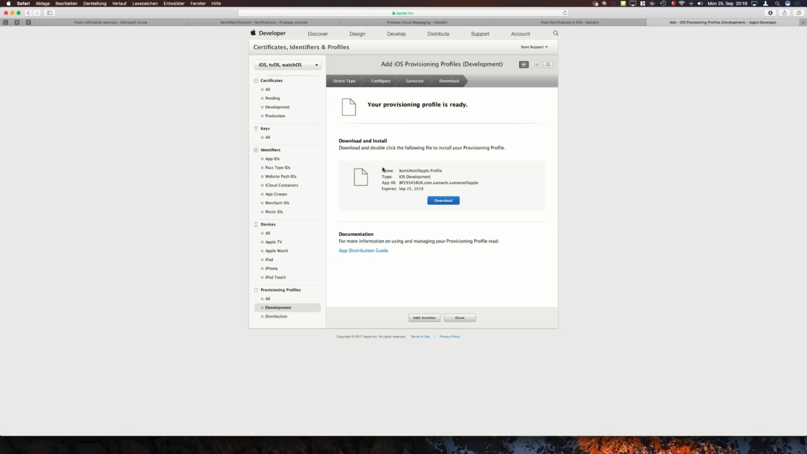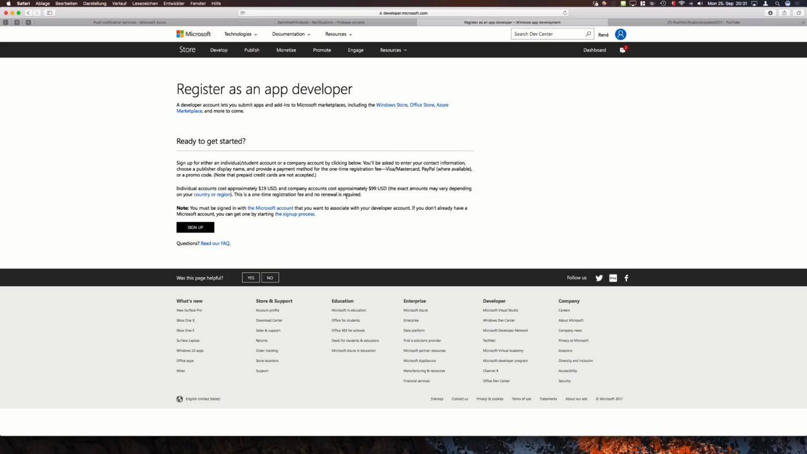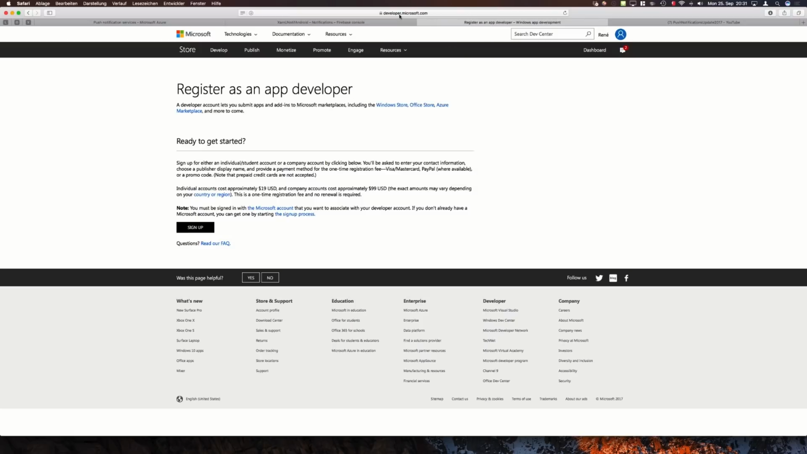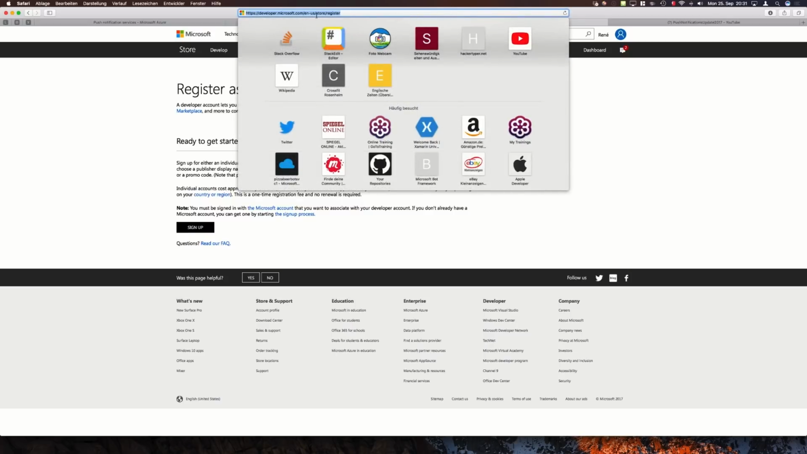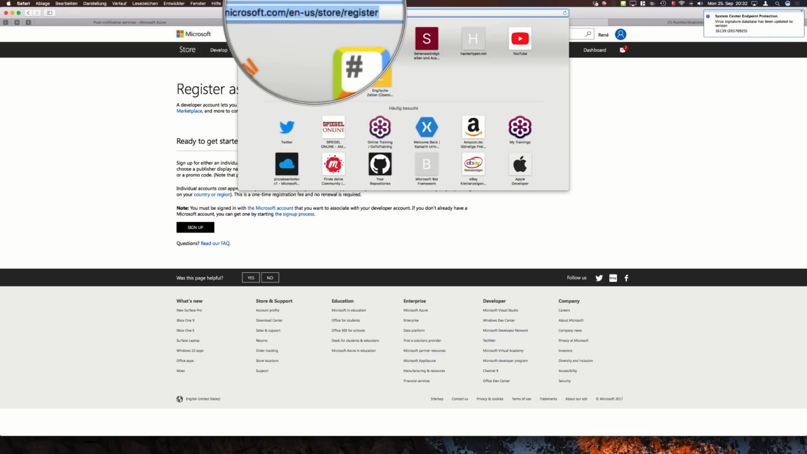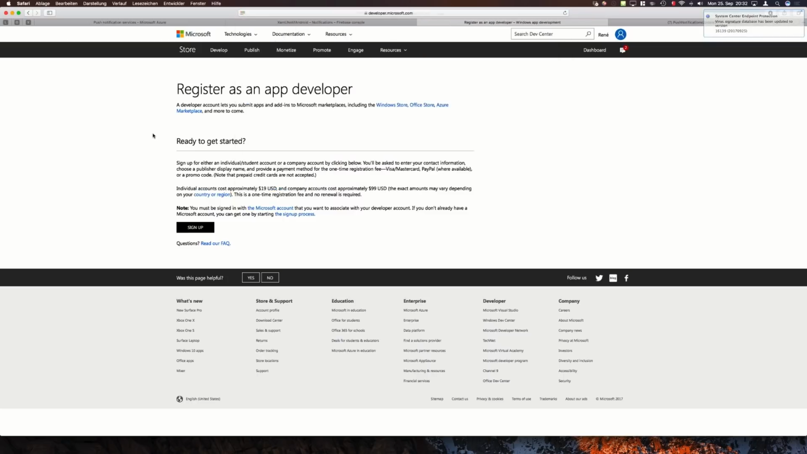Now, third platform that we want to support is Windows. So let's switch over there. For Windows, it's almost as complex as it is with iOS, believe it or not. First of all, you must have a dev account. If you head over to developer.microsoft.com, you might find the link, or let me just tell you what it is. It's /store/register. So you should have the en-us or whatever there, /store/register. This is where you can register as an app developer.